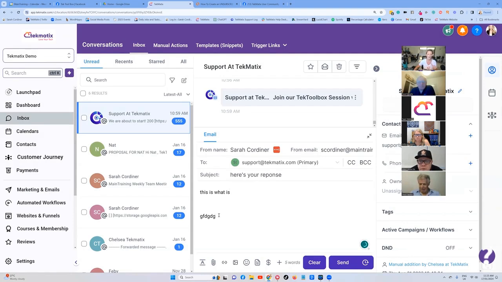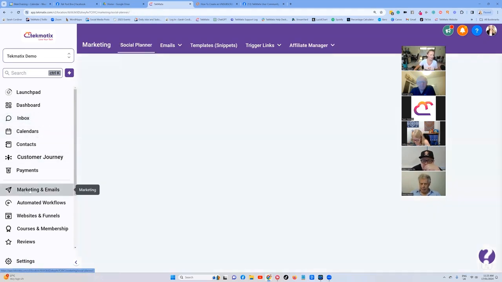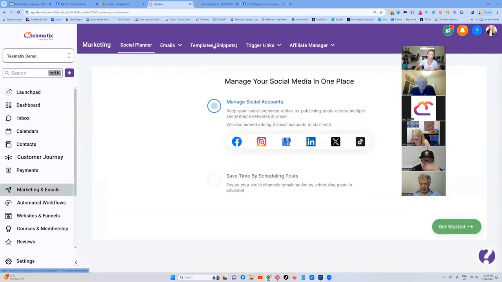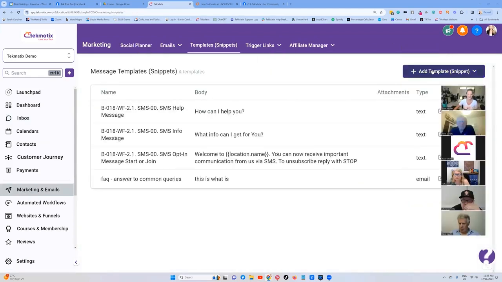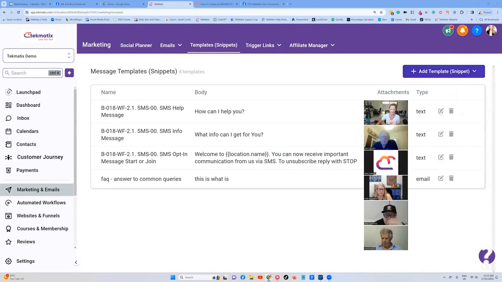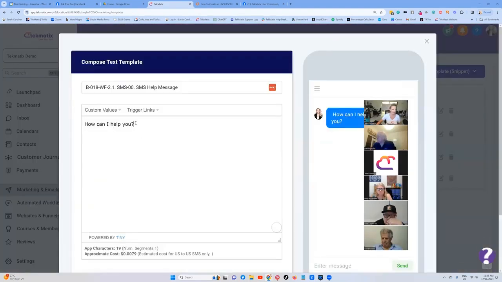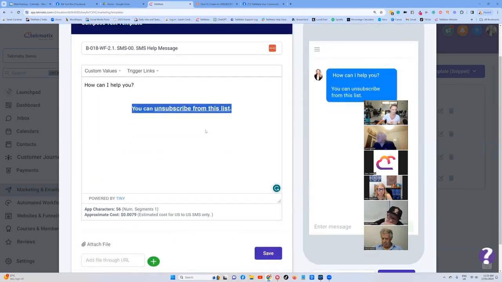Now, we need to make sure that all of these pre-written template replies also have the unsubscribe link option in them. So what we're going to do to find that is we go into marketing and emails, we go to template snippets, we're going to press, if we've got any in there already, press edit on it, and then paste your unsubscribe link. Now, remember, we had it white, so you might have to look for it.